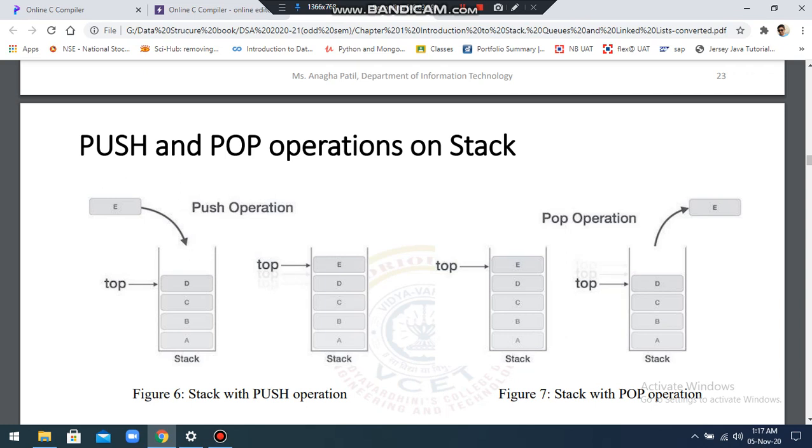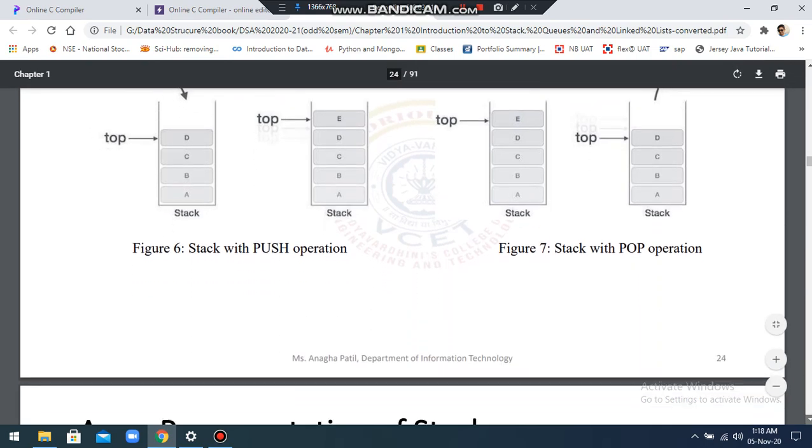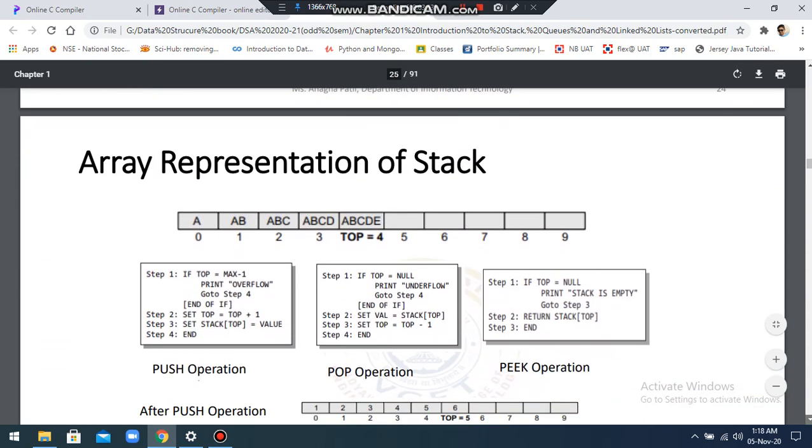If we talk about the pop operation, it's an output operation where the element at the topmost position is to be deleted. So if this is the stack now, and if we call our pop operation, the topmost element is E, so E has to be deleted and obviously top has to be decremented by 1. Let's understand these algorithms of push and pop operations in detail.